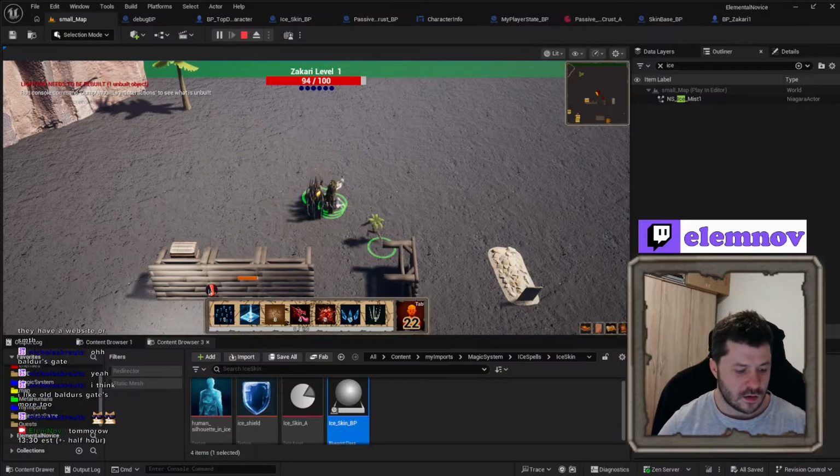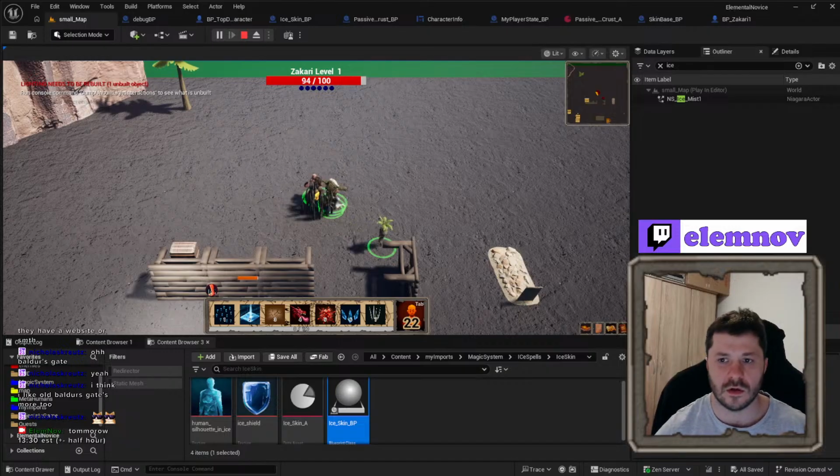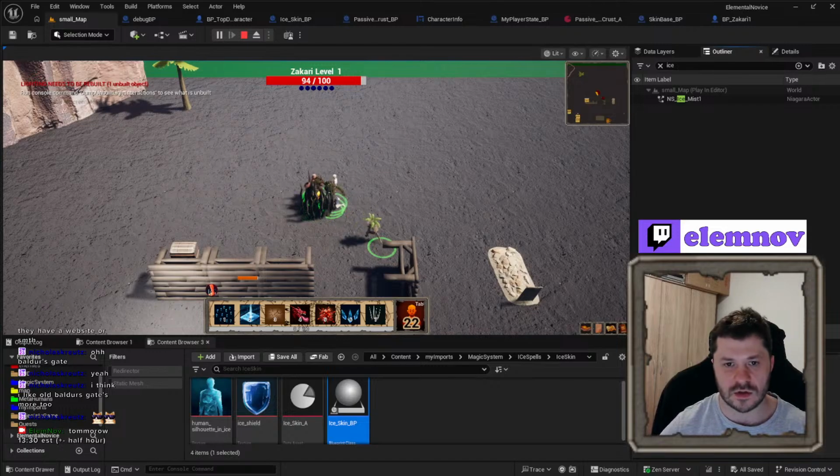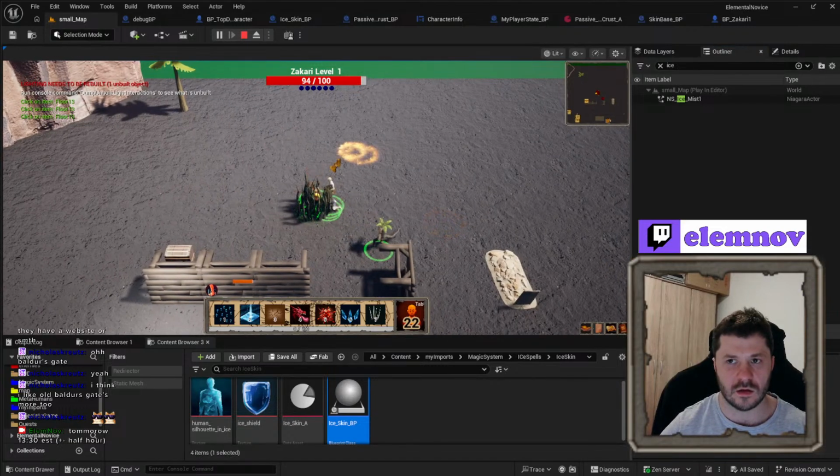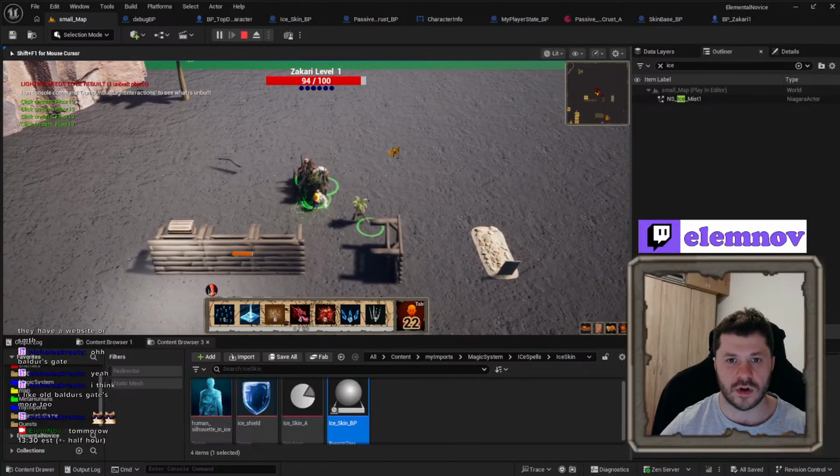And it was the first spell related to ice, since tomorrow I'm gonna start the air, and yeah, I will start to do air spells.